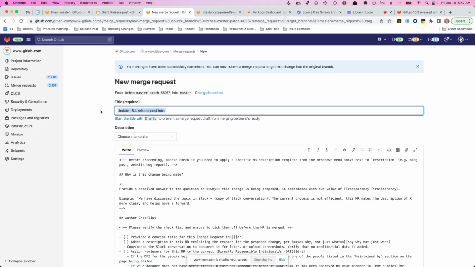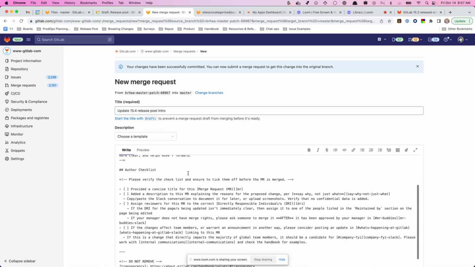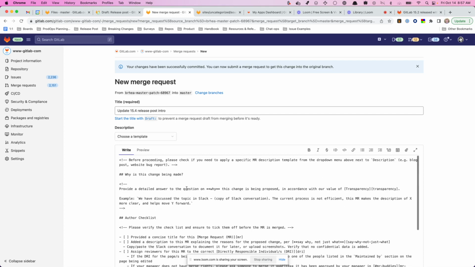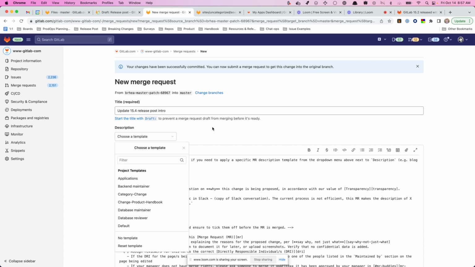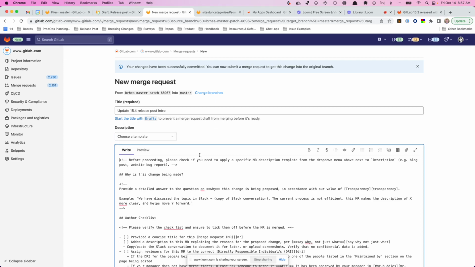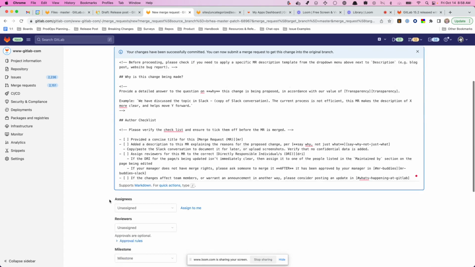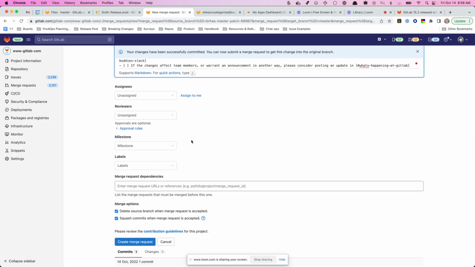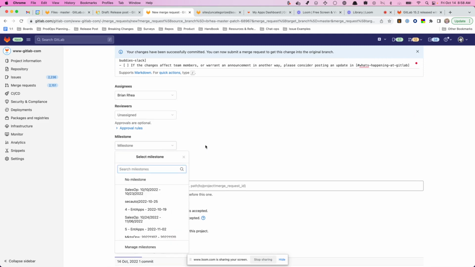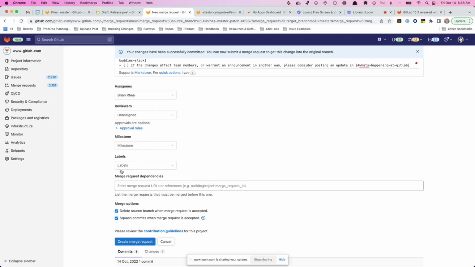And the title is going to be populated by that commit message. And then here you will describe the changes that you're making and why. Marketing may decide to have an MR template for this particular type of change. Follow whatever steps you all decide upon for who it should be assigned to, who should review it, give it a milestone and any appropriate labels. And then all you have to do now is to just click create merge request.